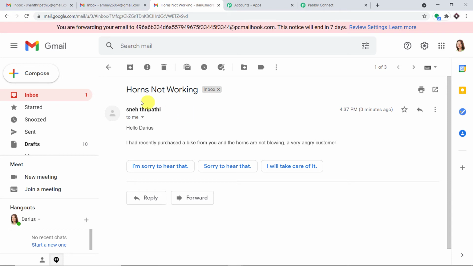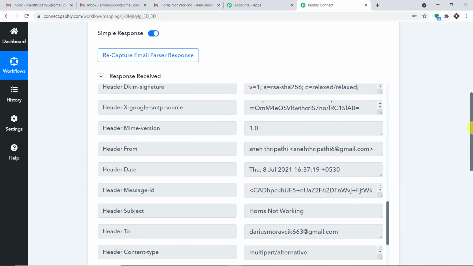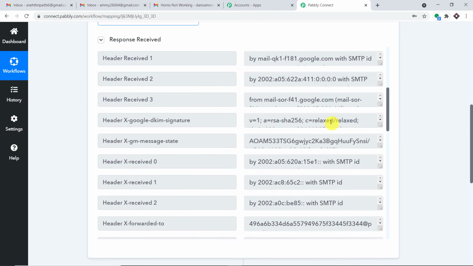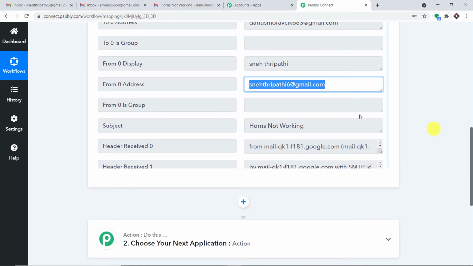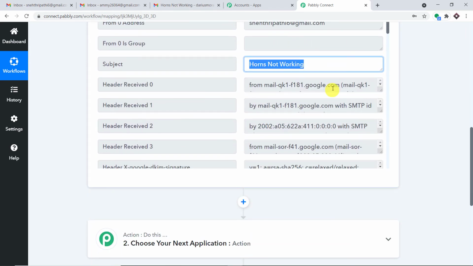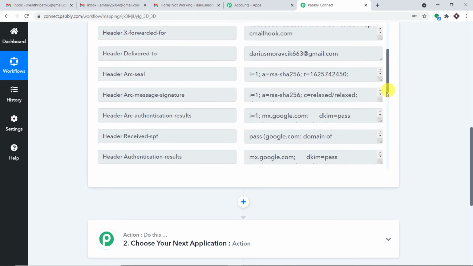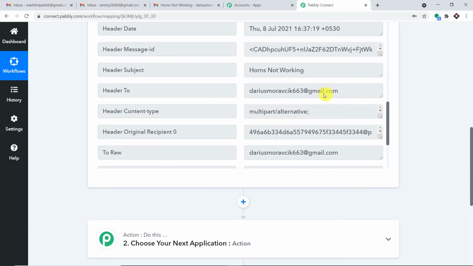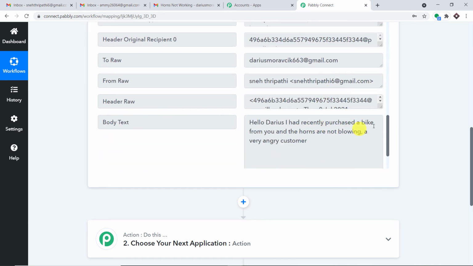Now remember this, we are forwarding this email to this email address. So let's have a look whether Pabbly Connect has captured this detail or not. So yes, we have the email from Sneh Tripathi, and this is the email address snehtripathi6@gmail.com. The subject is horns not working. And then we have the body: Hello Deris, I had recently purchased a bike and horns are not going, a very angry customer. So we have got every detail.